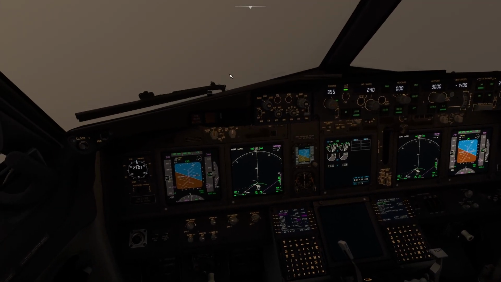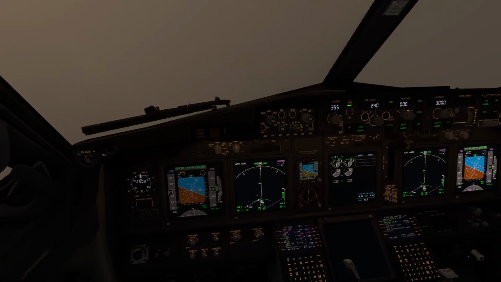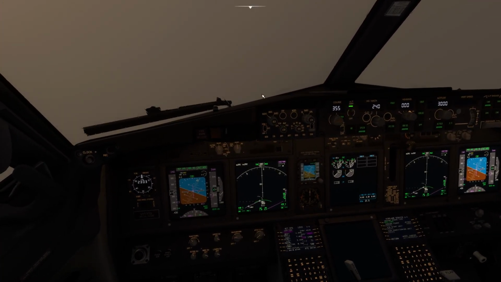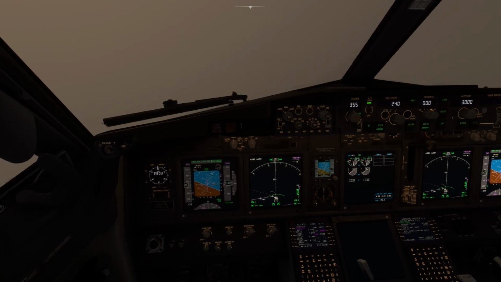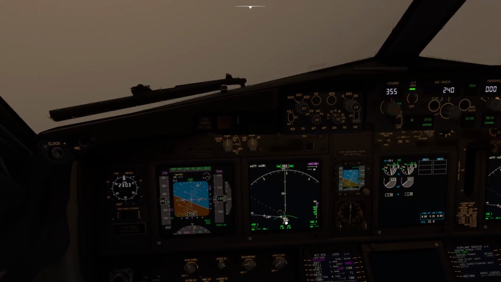Might overshoot it just a little bit. We're at 3,000. Oh, rush. 2,500. Turning.